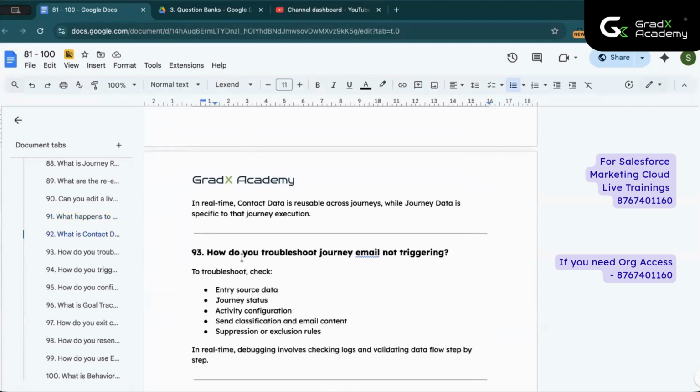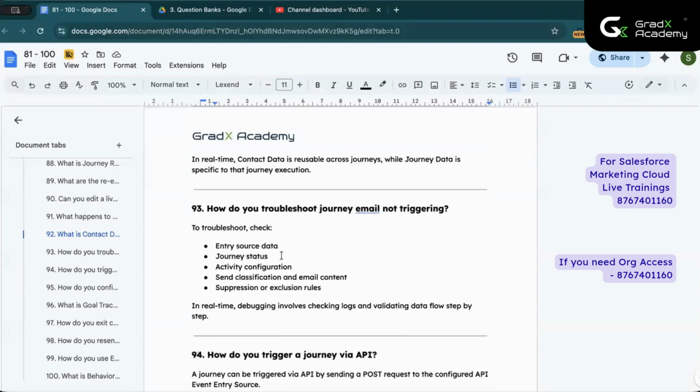Question number 93 is how do you troubleshoot journey emails not triggering? Now, this is a scenario-based question. To troubleshoot, check entry sources, entry source data, then journey status, then activity configuration, send classification and email content, suppression or exclusion rules. In real time, debugging involves checking the logs and validating the data flow step by step.